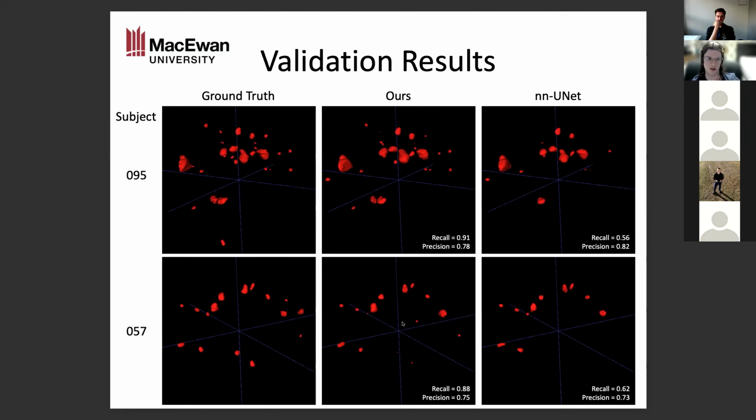And this is a 3D surface comparison. So on the left column is ground truth, the middle column is ours, and the right column is NNUNet. So these are the 2 subjects with the most lesions, and ours does a little bit better on these 2. Our recall is quite high, and our precision is also decent.